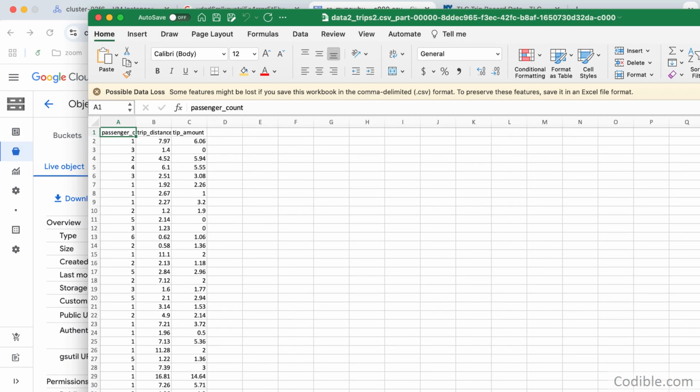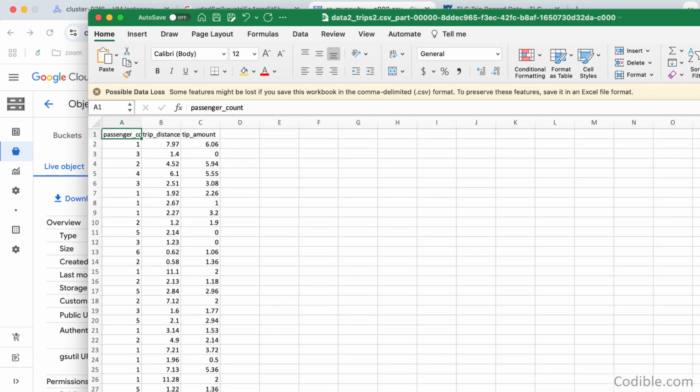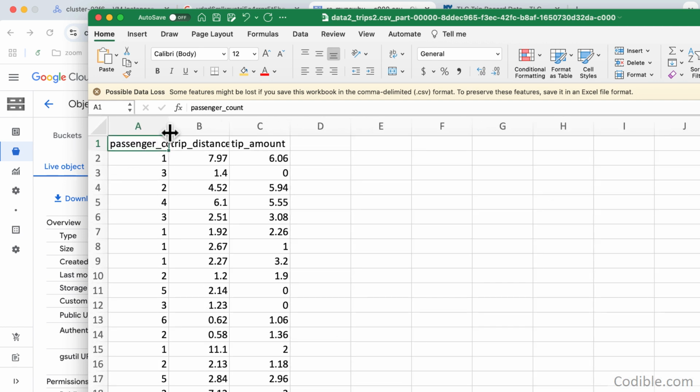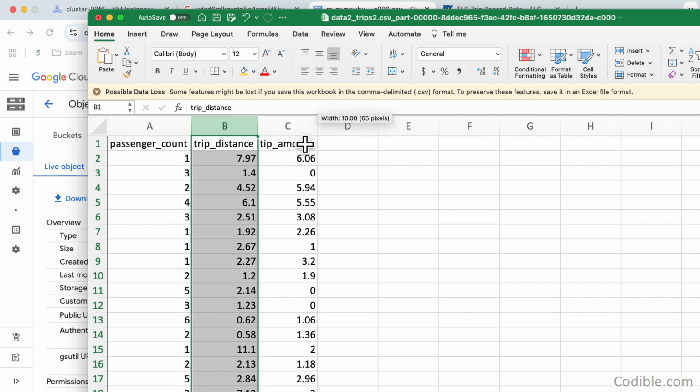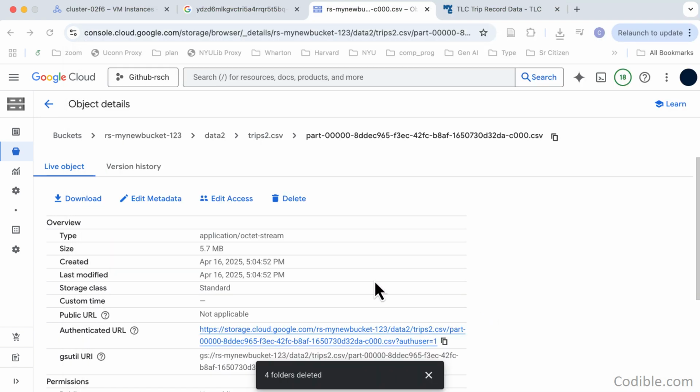Here it is. So you can see that it does contain passenger count, and then trip distance, and then tip amount. So it does contain that. Okay, so that gives us some confidence that we have successfully transferred our dataset. So that's it for now. I hope you found this useful.